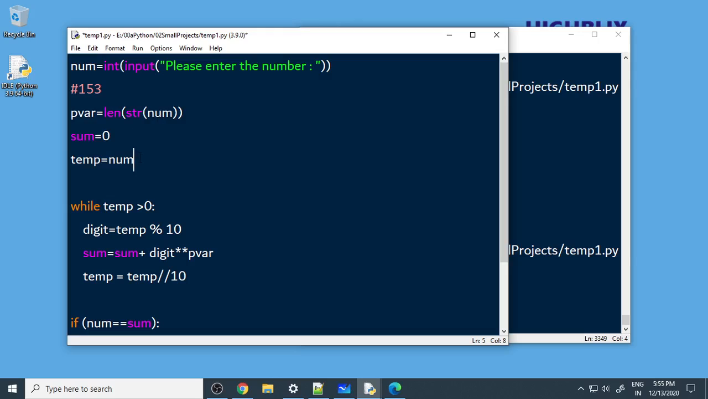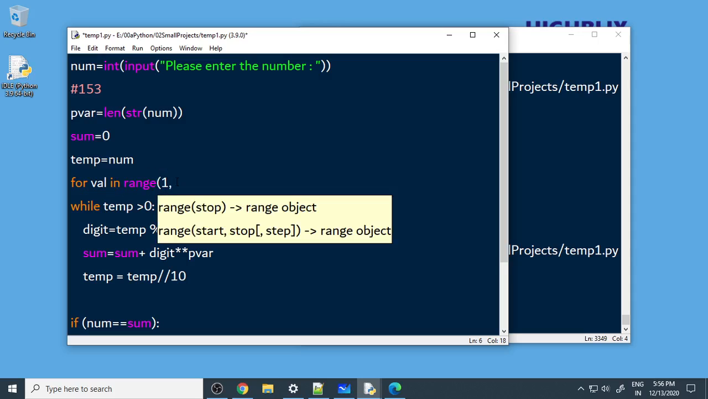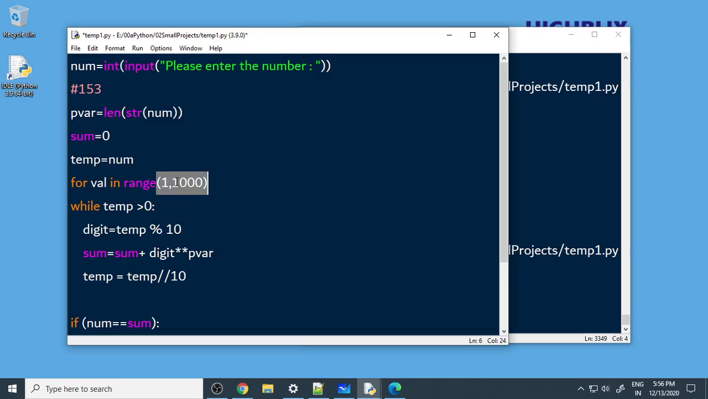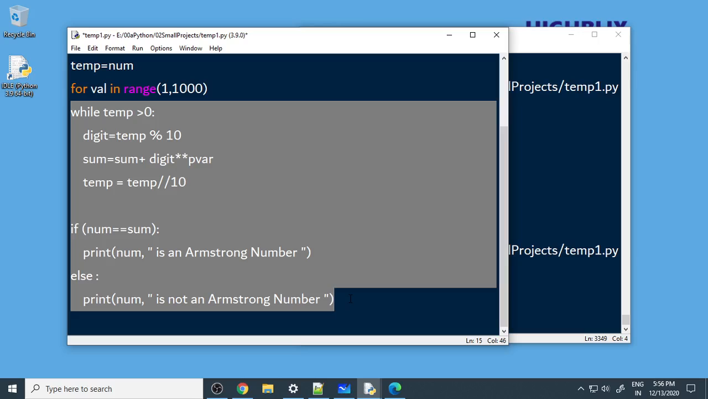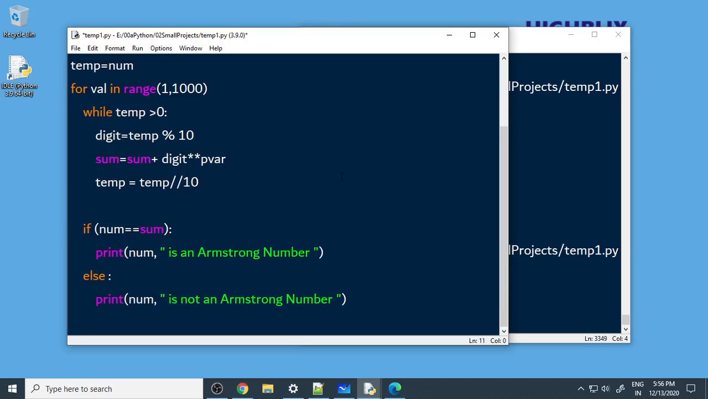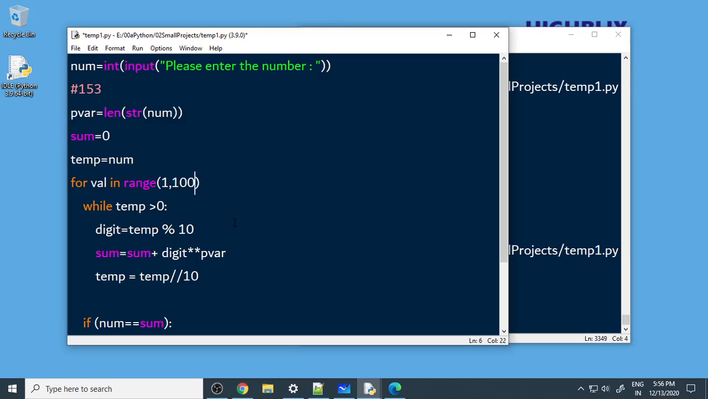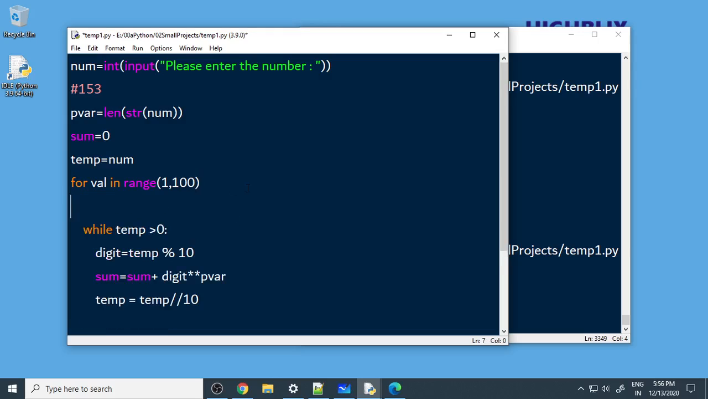What we'll do is, let's use the for loop. For val in range, we take 1 to 1000. So now these things should be indented one level to the right. So first I'll take up to 1000. Now we need to manage some variables. So here power, fine. So we'll take power. Now the variable name changed to val.